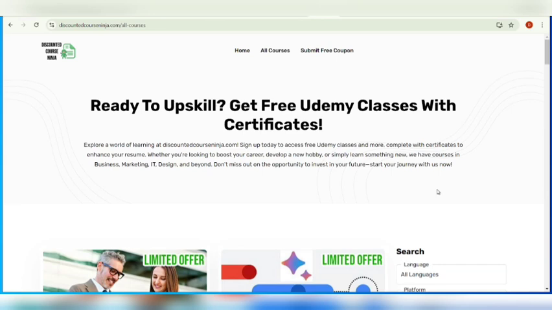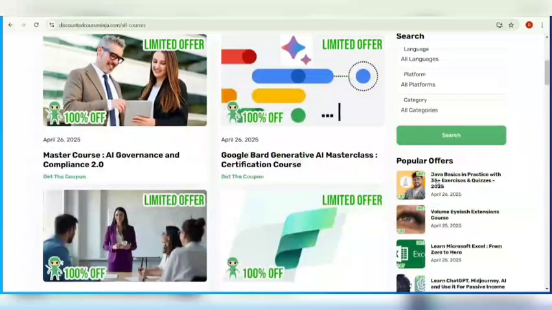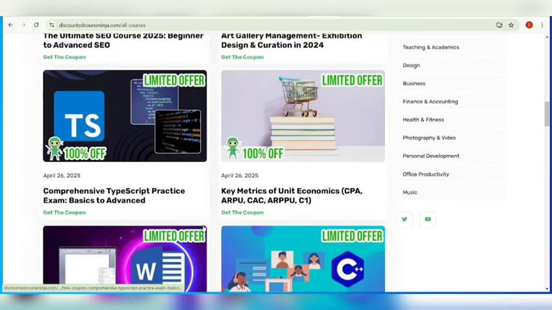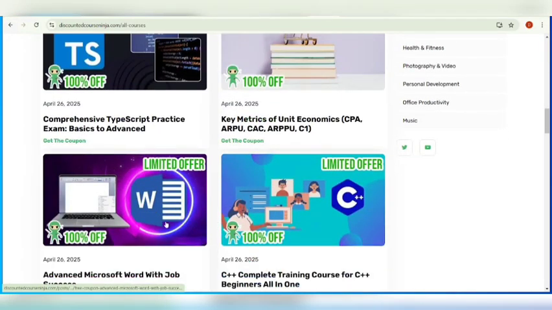On this website, you can access various course discount coupons. You can find your desired course in the search section or look up your preferred topics in the category section. Please note that course discounts are subject to certain limitations. Here, you can see our desired course.